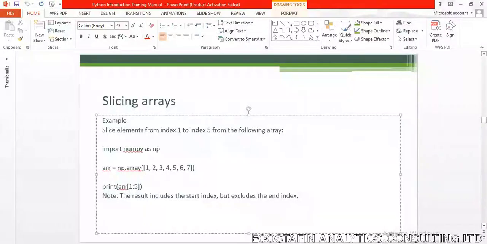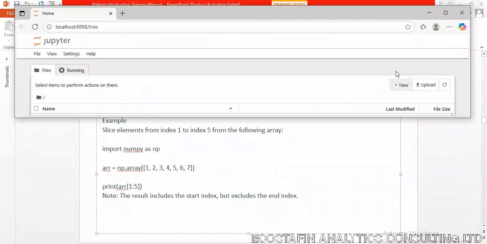So, we tell Python print. When we tell Python print array, it's going to print everything. But when I tell Python we just need only the first 5 elements, Python is going to print the result, including the start index, but excluding the end index. Now, in this particular case, we are still using the index. So let's see this before we go ahead. Let me quickly click on this.